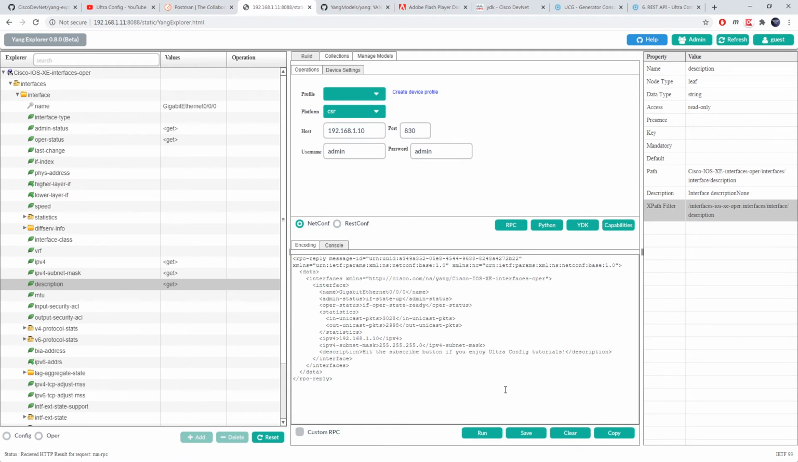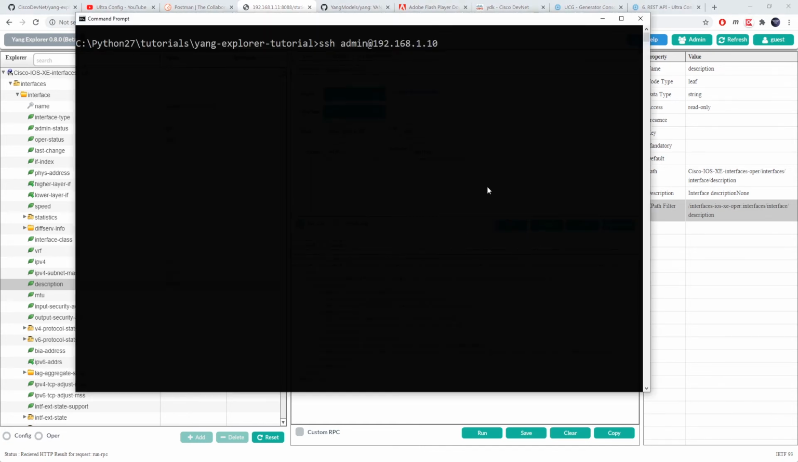And there we go, Yang Explorer just executed the RPC against our Cisco router. We can take a look at the data on our router by reading the response. The admin status is up, the operational status is up, and we can see our packet counters, our IP address details, and our interface description which says, hit the subscribe button if you enjoy UltraConfig tutorials. And we can see from an SSH session to our router that we get the exact same values if we use a show command.